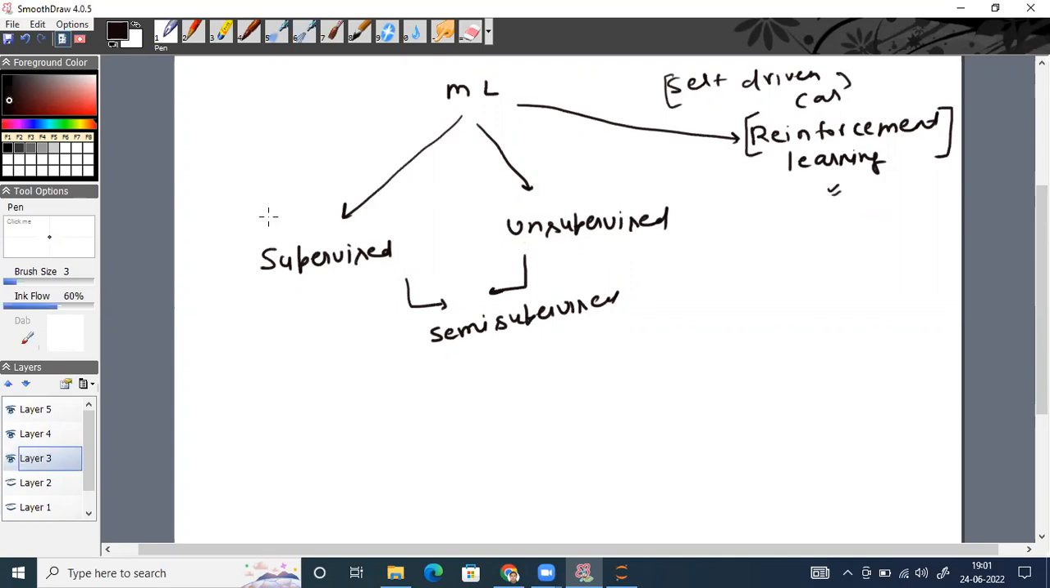But yes, we can easily deploy our supervised and unsupervised machine learning models without any problem. For reinforcement learning, research is still going on. People are doing that research, and a huge amount of research is going on, right? So let's come to what is supervised, what is unsupervised and what is reinforcement learning.